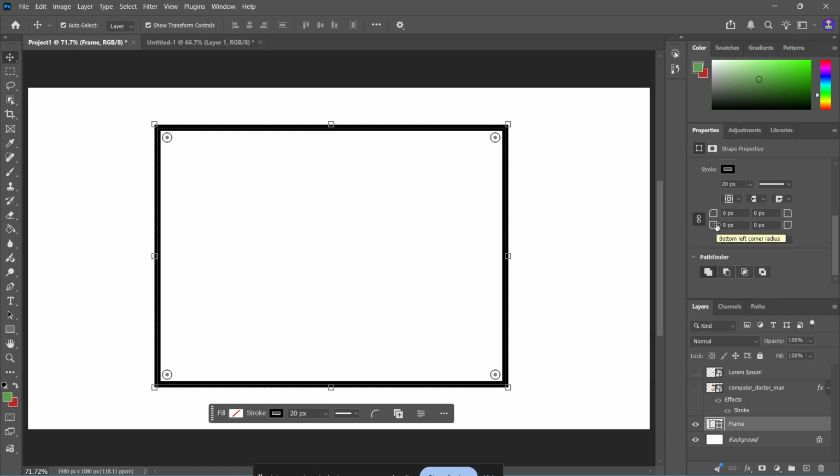Now look for the link icon, which may appear like a chain. This little icon determines whether all corners stay connected or can be changed individually. If the link is active, changing the value in one box will automatically update all 4 corners at the same time. That's the best option if you want a clean, consistent, rounded rectangle or a balanced design.